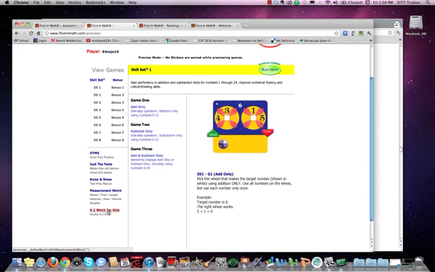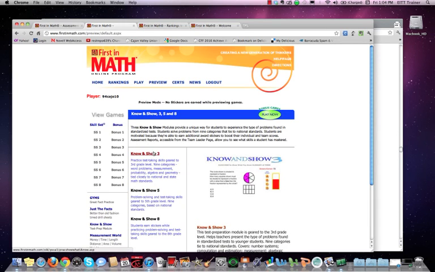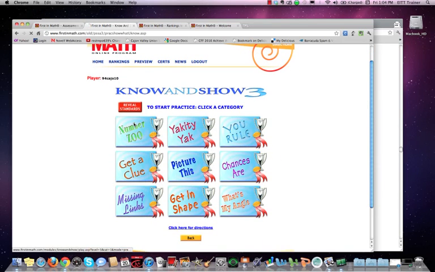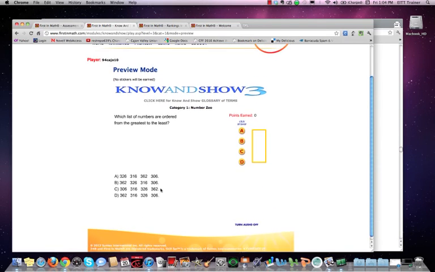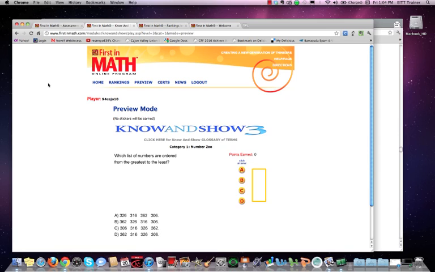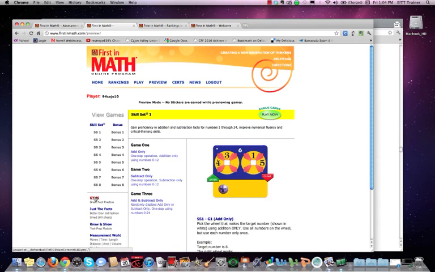There are special games if you are K, 1 and 2, and you have a special link for lower grades. With each of the games, they also have directions. So if you're not sure how to play a game, you can actually go and they'll give you directions on how to play those if you're unsure.